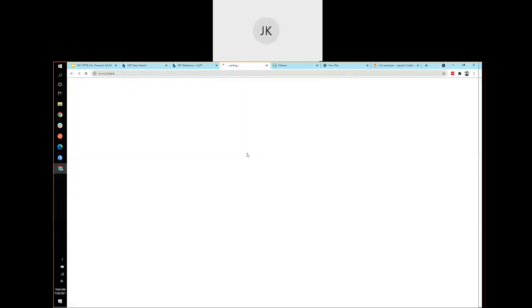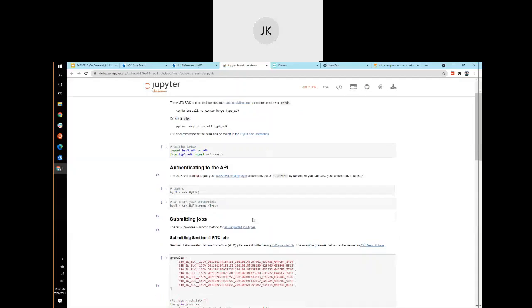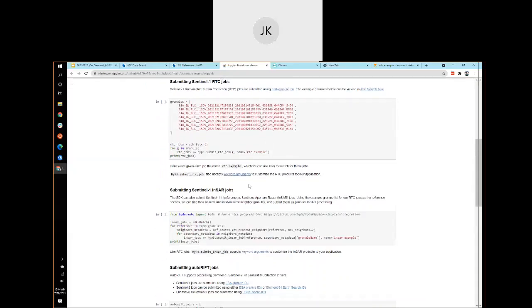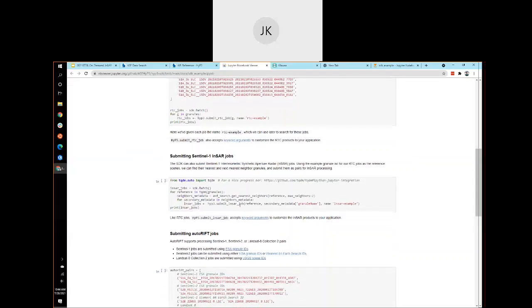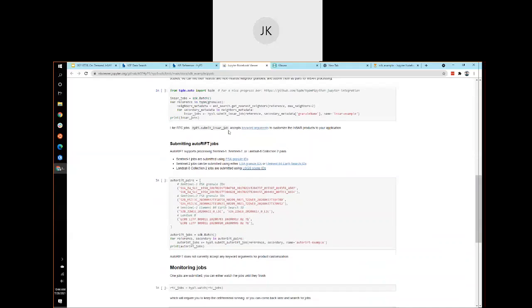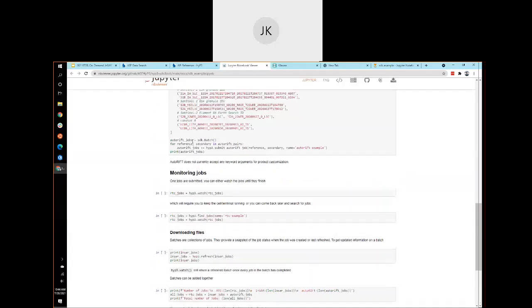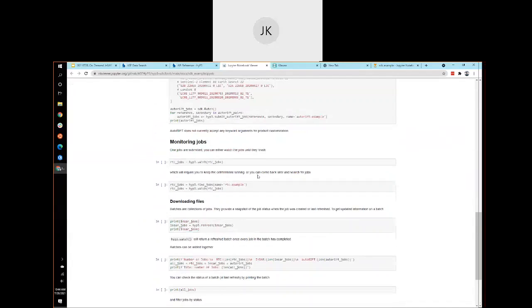We also provide an example Jupyter notebook, which you can see here. It walks you through 3 use cases: submitting RTC jobs, submitting InSAR jobs, which I just showed how that works before with a little code snippet, and also submitting autoRIFT jobs, which is glacial ice feature tracking and gives you an ice velocity map. And then it discusses monitoring jobs and downloading files.